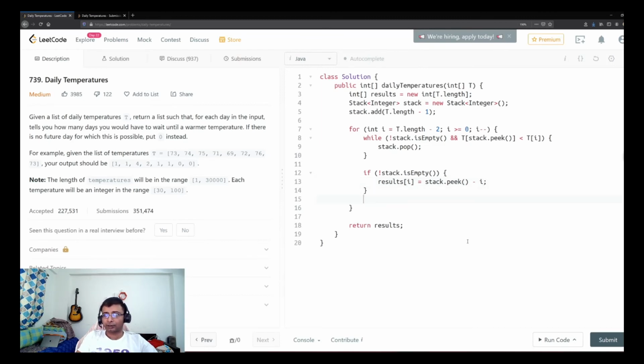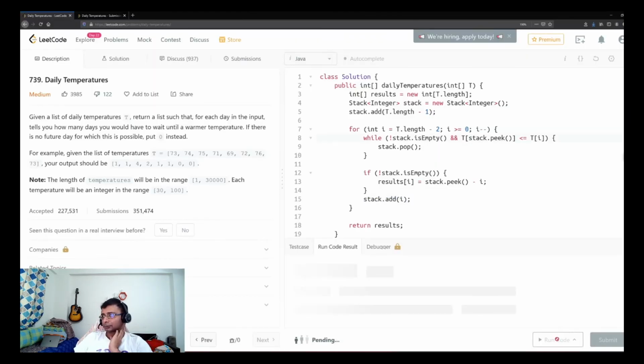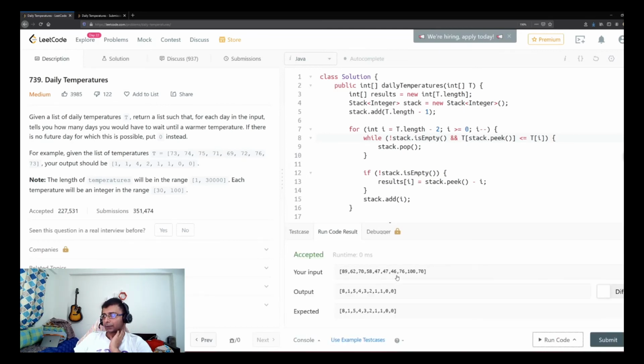So we have updated the result, and once we are done doing everything over here, we are going to add to the stack the current index. So we are adding that index after we populated our result. So let's run this code. This is the exact solution, the entire solution that we have discussed over here as well. So let's run it and check. Okay, it has been accepted.